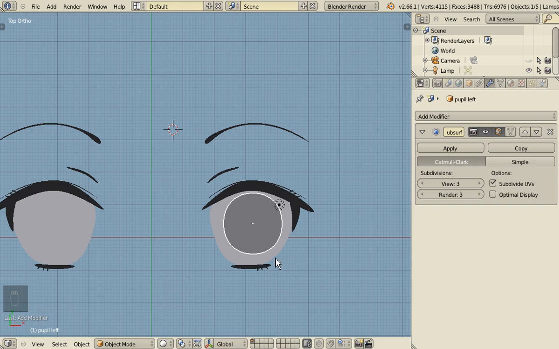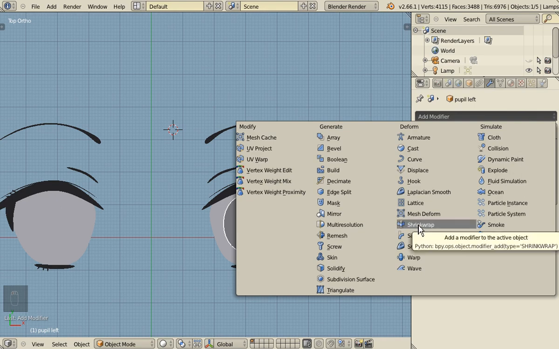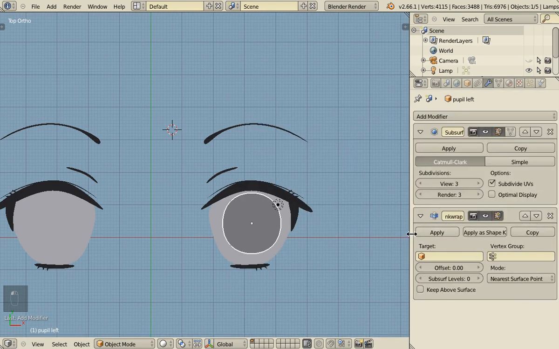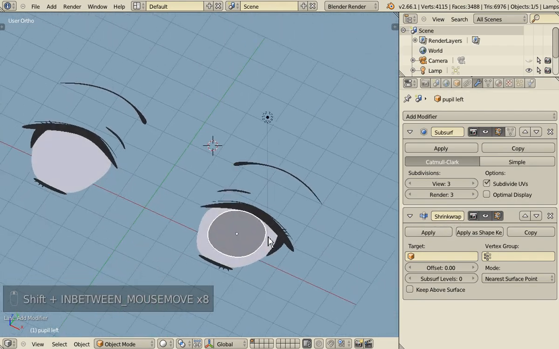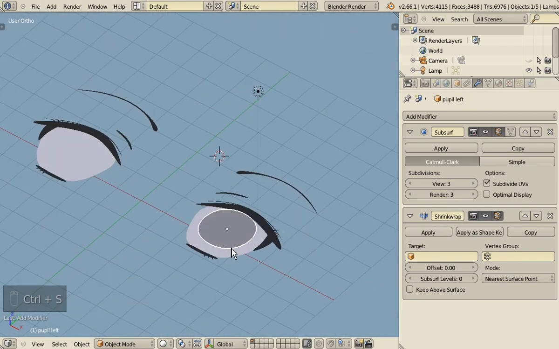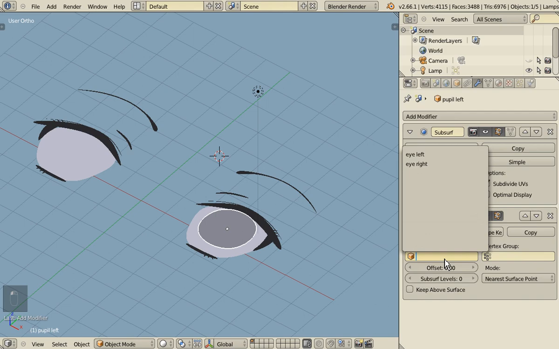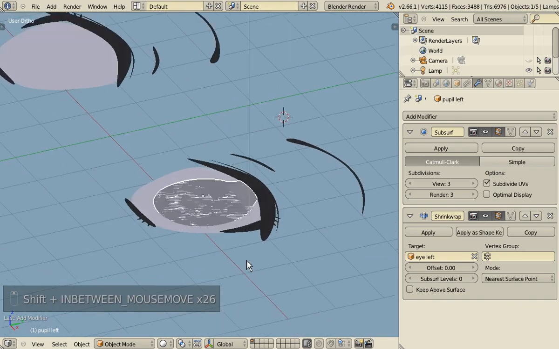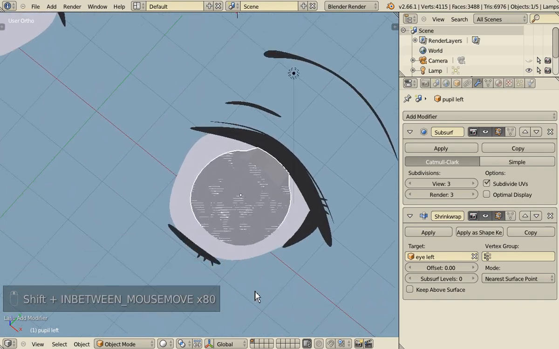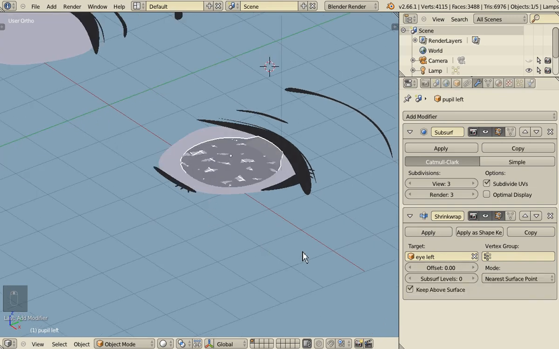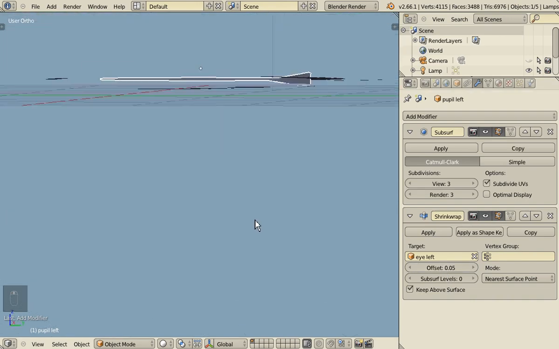And add a shrink wrap modifier. So this is the modifier that will make sure our pupil stays within the limit of the eye. So we are saying that it should project on the left eye. So see, already it's projecting, but these ugly artifacts are due to the Z ordering fighting. So we're going to say keep above surface so that the pupil doesn't touch the eye, and set the distance to something small like 0.05.